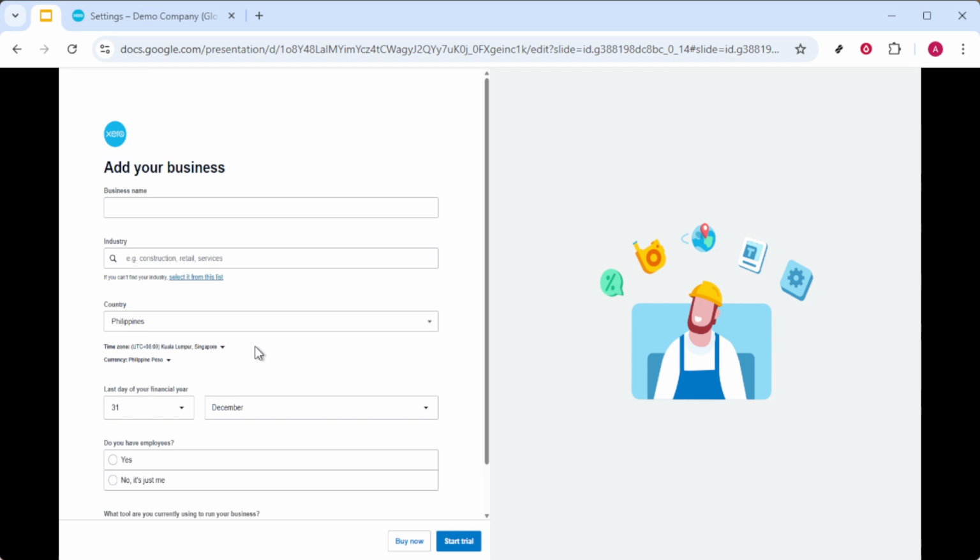After activation, Xero will prompt you to enter your organization details. This step involves filling out your business name, among other optional fields. Don't sweat it if you're not ready with every detail just yet. You can edit this information later. Once you've entered the necessary information, click Continue to proceed.